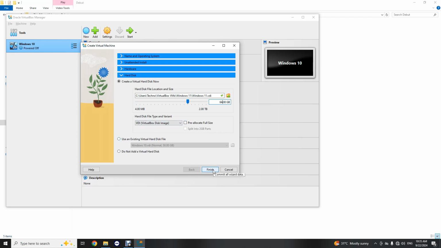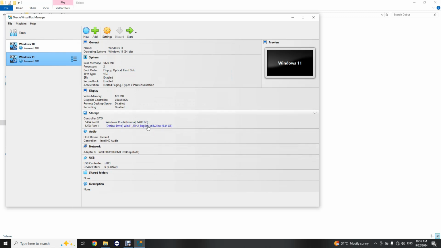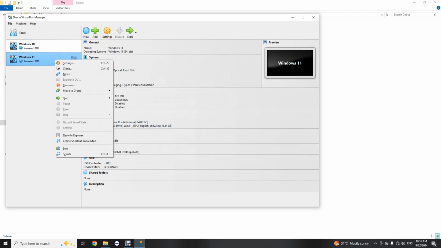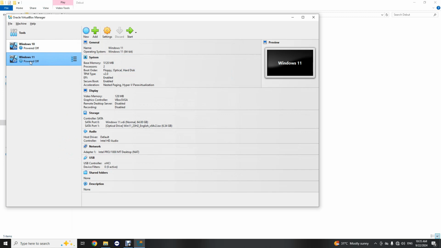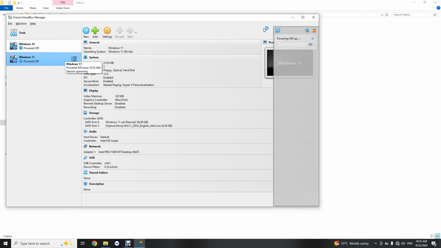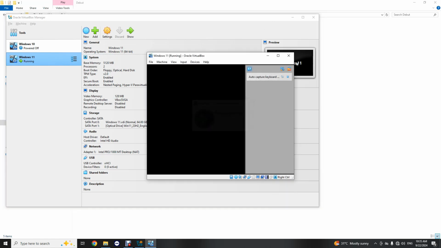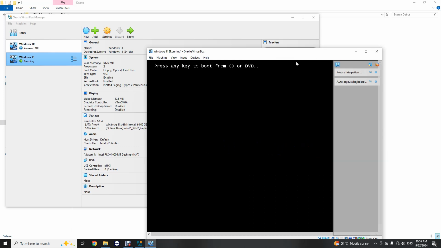Hit finish, and we're going to power the Windows on. Just double click on it and power it on, and the VM is powering up. Now remember, the VM uses the host system. This is software that runs on a host system, so whatever settings you normally choose are being pulled from the host system.